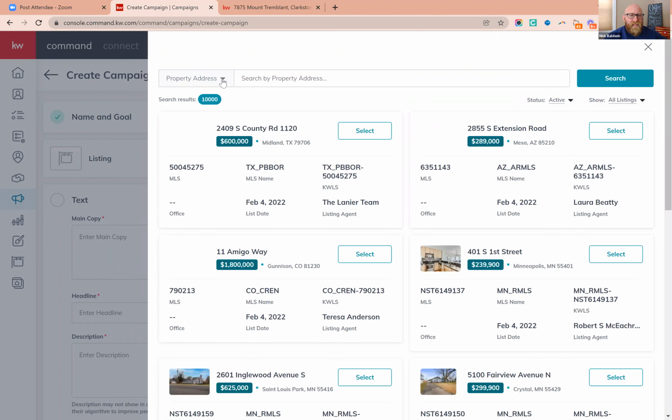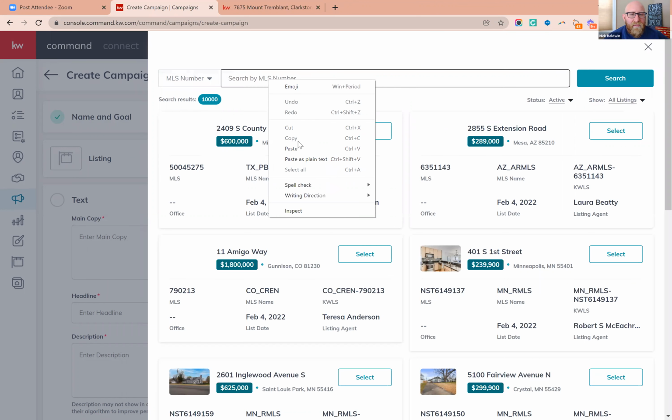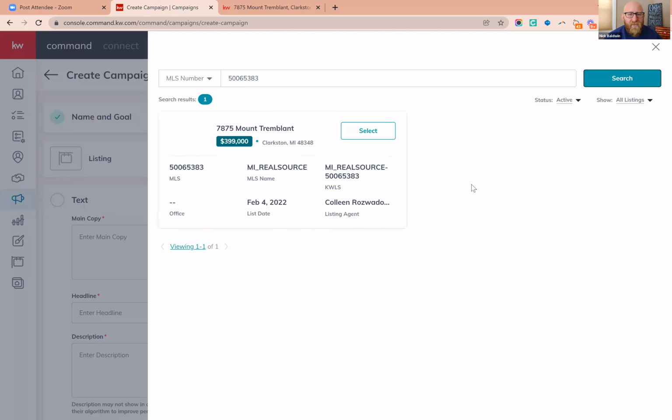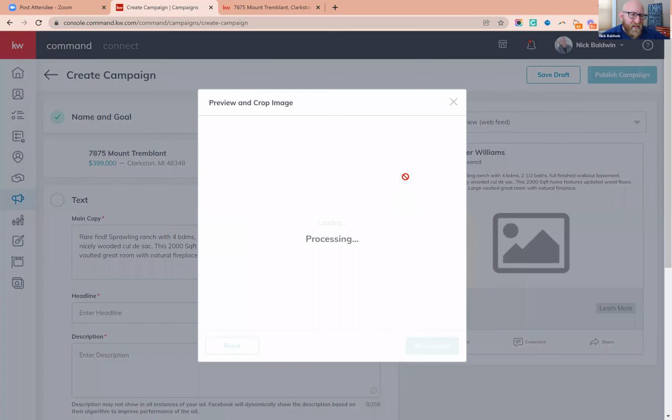Okay. And I can search for this listing multiple ways: property address, MLS number, or listing agent. I'm going to use the MLS number, and I'm just going to drop it right in there. And then I'm going to search for it. So it popped up. It's right there. I'm going to select this because it's going to bring all the information that I need for the listing into the campaigns applet for me. It's going to bring in photos. It's going to bring in the description. It's going to bring all of this stuff. So I don't have to really do any heavy lifting when it comes to that type of thing.